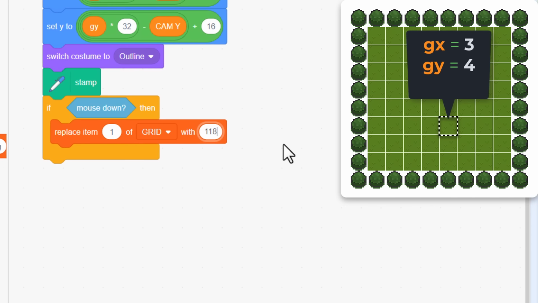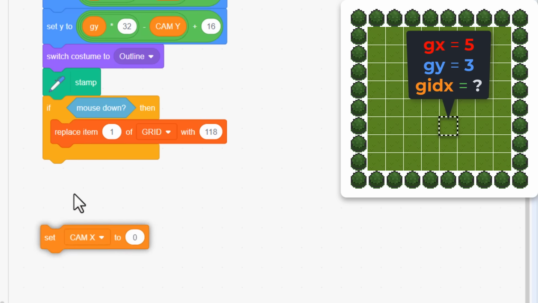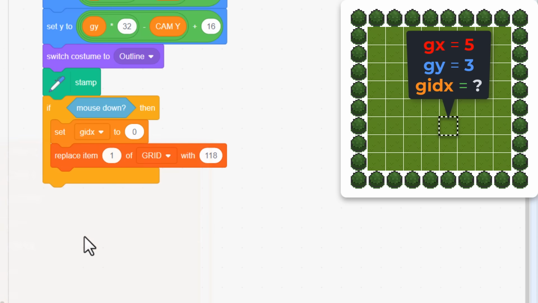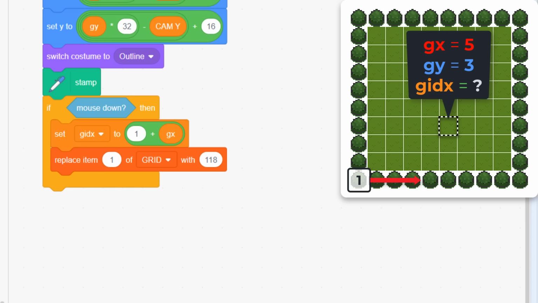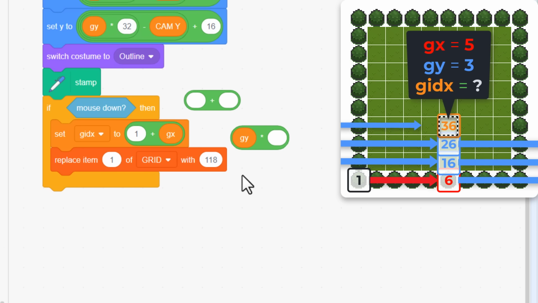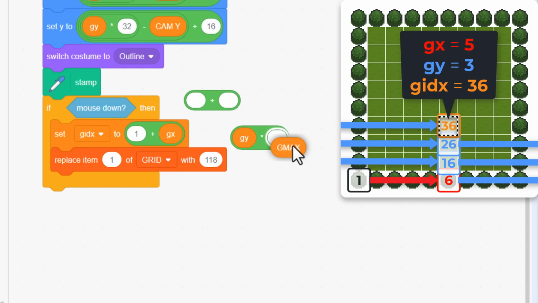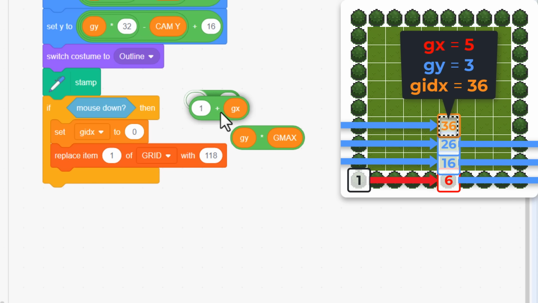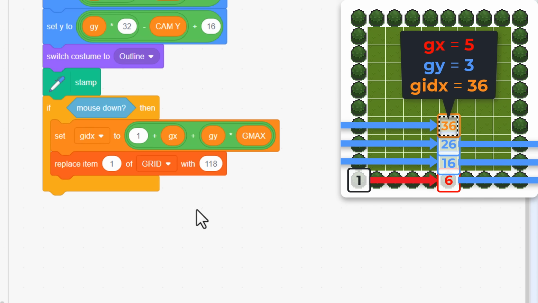We have the grid X and grid Y, but not the grid index yet, and that's what we need. So we need to calculate that. Set GIDX, grid X, to, and do you remember this calculation? The first item is a 1, and then we sum this with GX, our grid X. Now, that is how many tiles across the grid we need. Then, to add the vertical, we need to add, and for this we need a multiply block, because for every tile up the grid, GY, we need to multiply by G max, the number of tiles in a row. Great. So sum them both together, and that gives us the grid index, GIDX, and now we can drop that happily into the replace item block here.